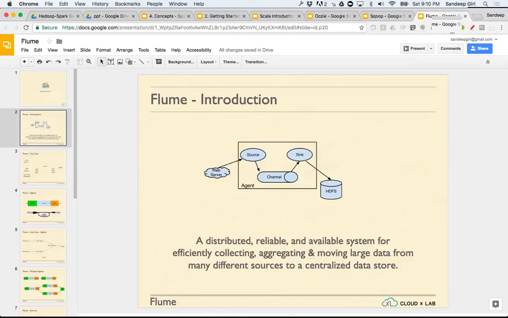Question from Marcin: how does it differ from Java NIO, which gives channel buffer? So Java NIO is basically a Java library, and that Java library does not have an agent specifically designed for pushing data from all across the servers to a central place. Okay. Though you'll be glad to know that Flume itself uses Java NIO internally.